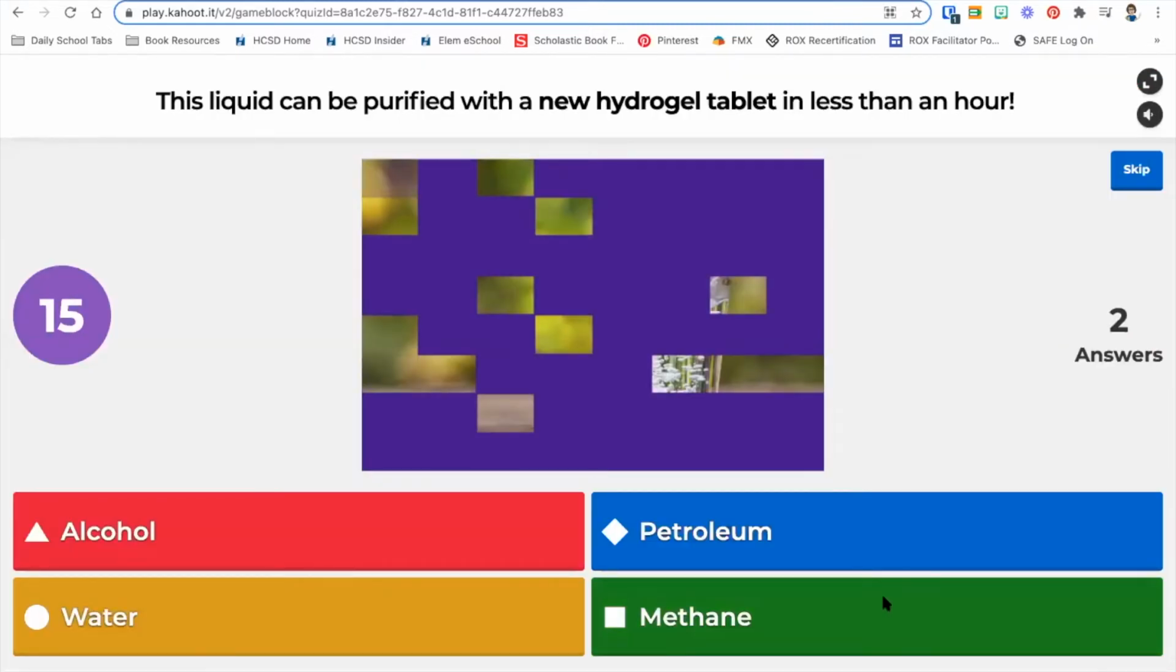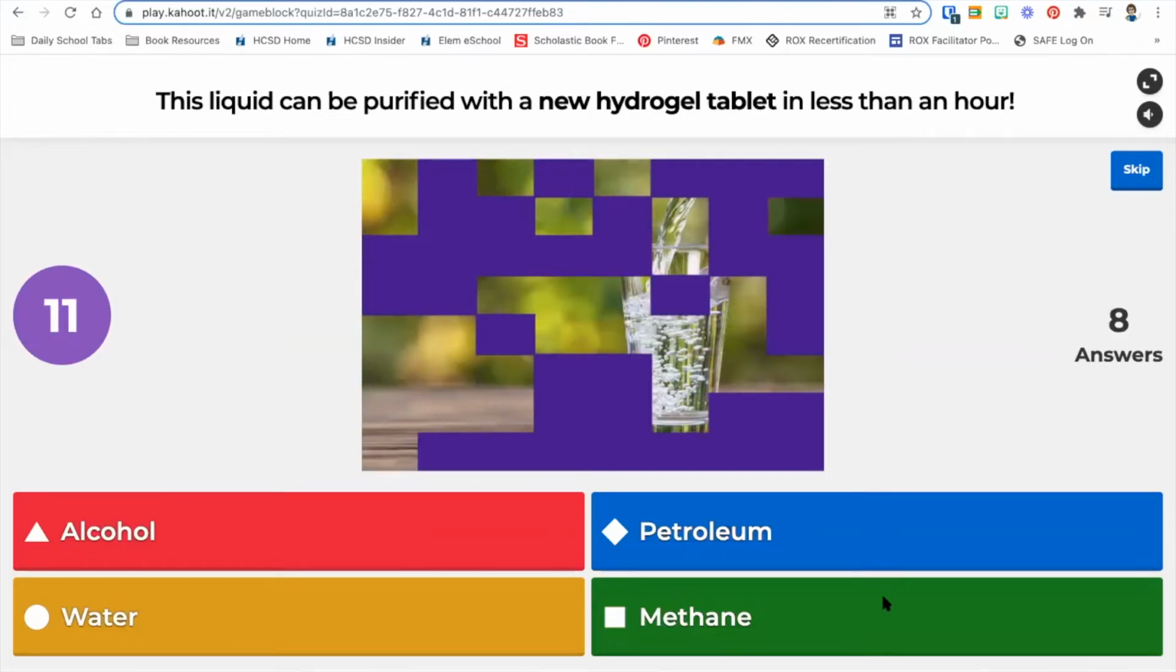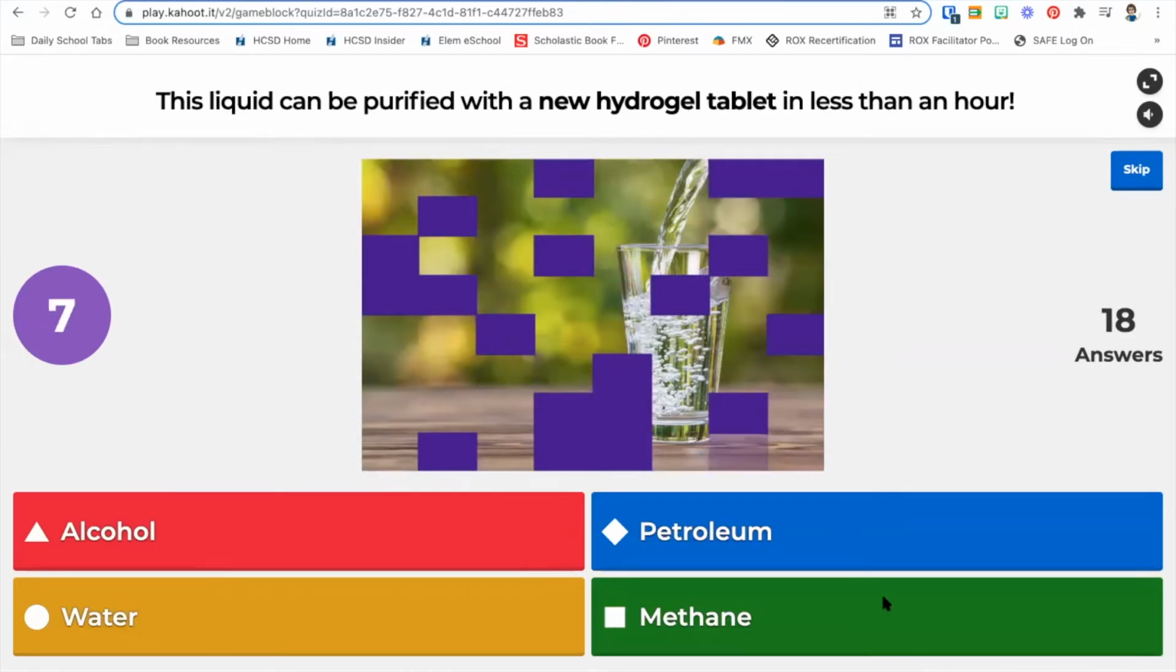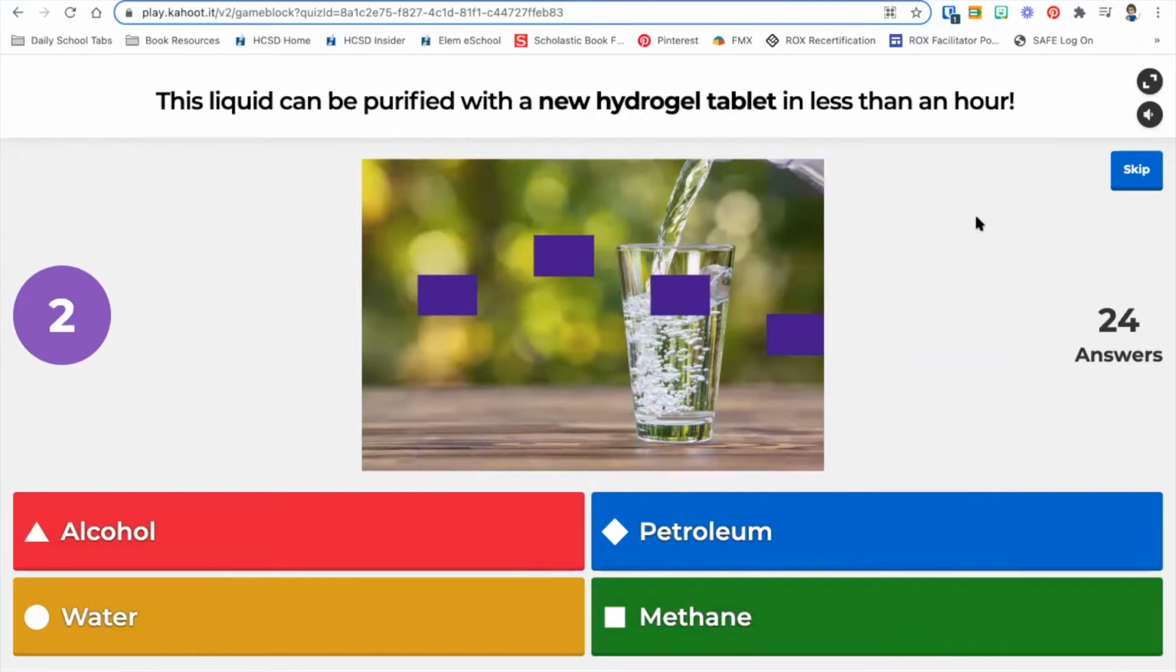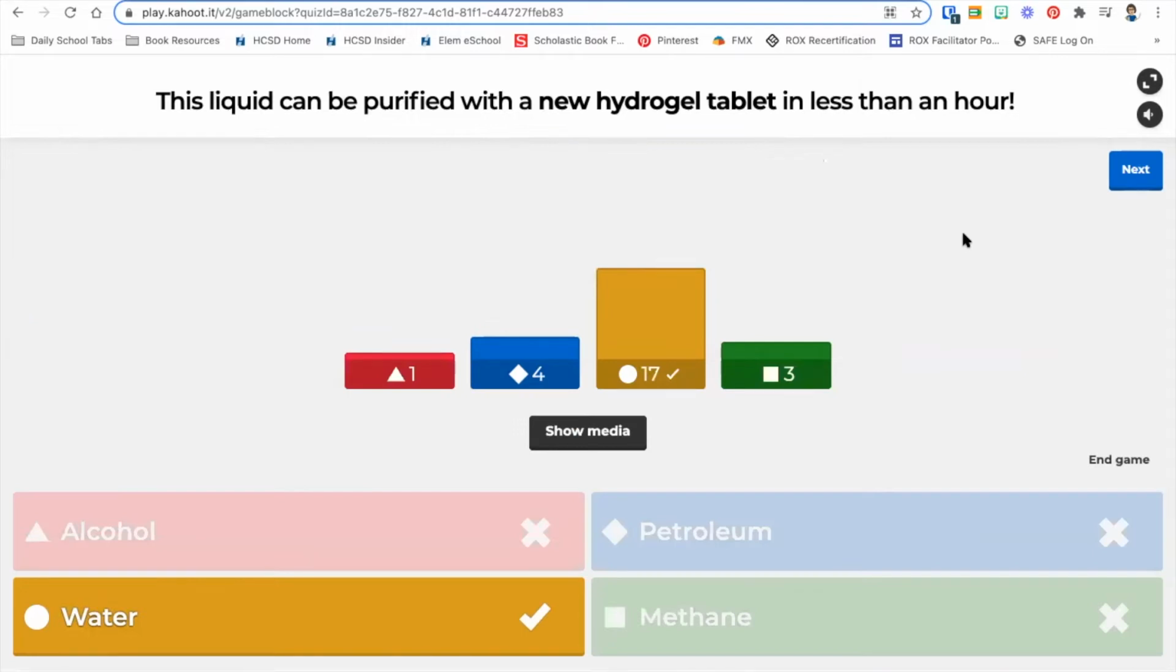Hydrogel tablet. You're fine. Okay, I'm just saying once again, Kelly. I know. It could be a variety of clear liquids, except for the petroleum. Methane is clear and all. All right.